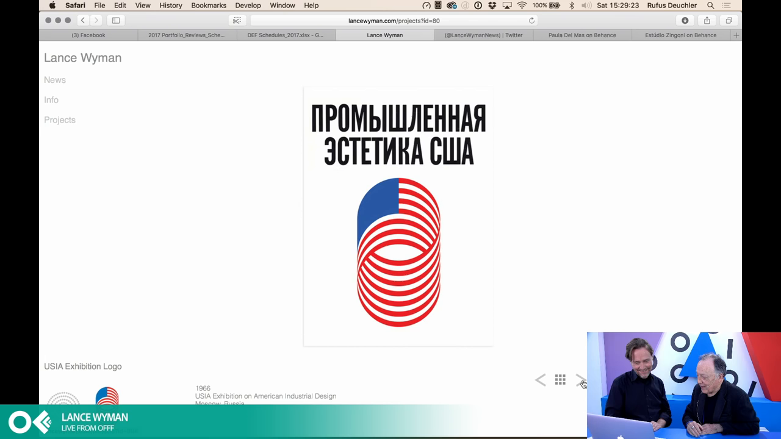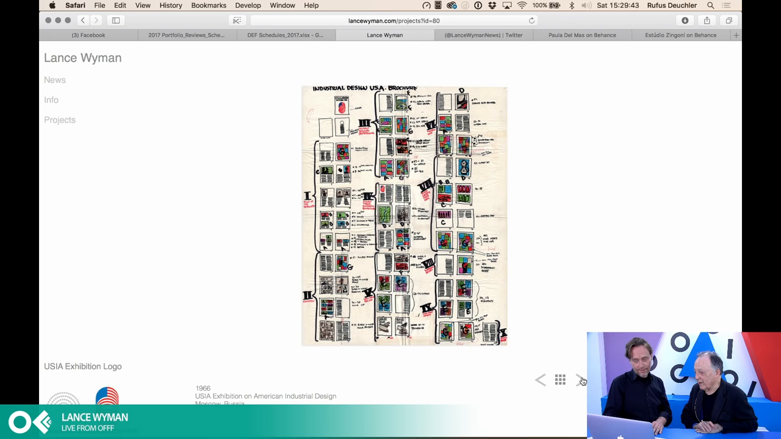I worked with George very closely. I did all the graphics. It was a 64-page brochure on industrial design in the United States. So that was a lovely experience working with George. I love the abstraction of not having the stars, but it can't be anything else. It works. And that's the brochure I did with George.